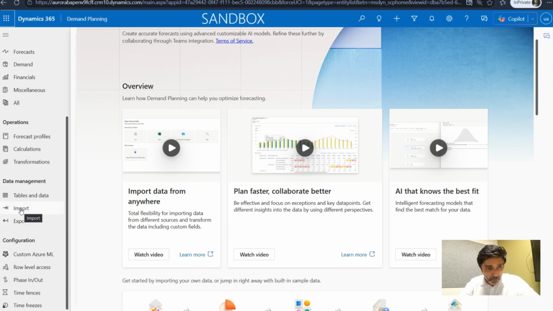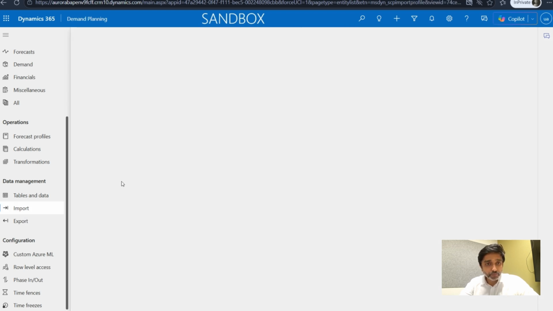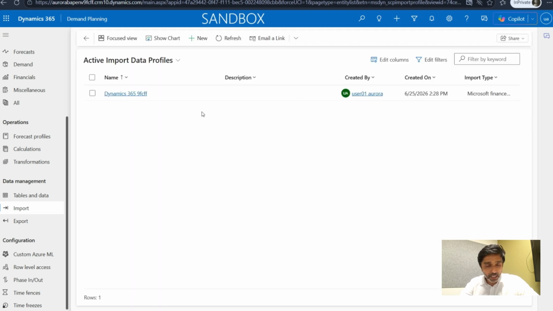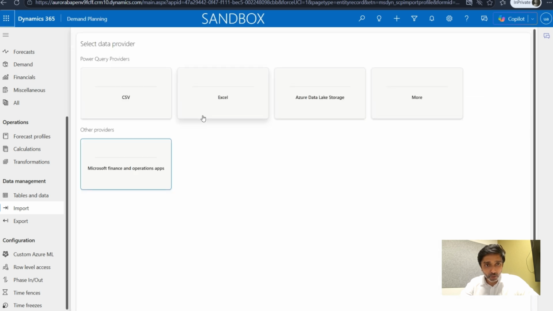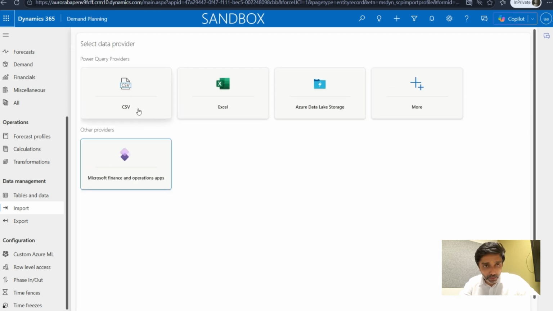So this is where you can import the data into the demand planning app. I click on import, and in this case, I've already started establishing a connection, but I'll try to do another connection for the system. I'll click on new, and once I click on new, I can see the various Power Query providers like we saw in this slide. It could be CSV, it could be Excel, or through the data lake, or you can go for any other additional connections as well. In this case, we will go with finance and operation apps.